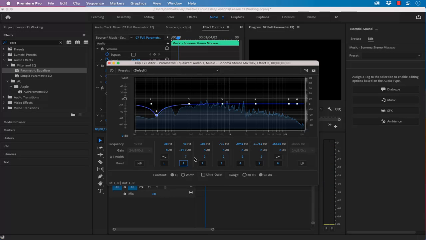Let's refine the vocals. Drag control point 3 down to about negative 20 dB and set the Q factor to 1 for a very broad adjustment. Play the sequence to hear the changes. The vocals are much quieter. Drag control point 4 to around 1500 Hz with a gain of plus 6 dB. Adjust the Q factor to 3 for more precise adjustment on the EQ adjustment. Play the sequence to hear the changes.